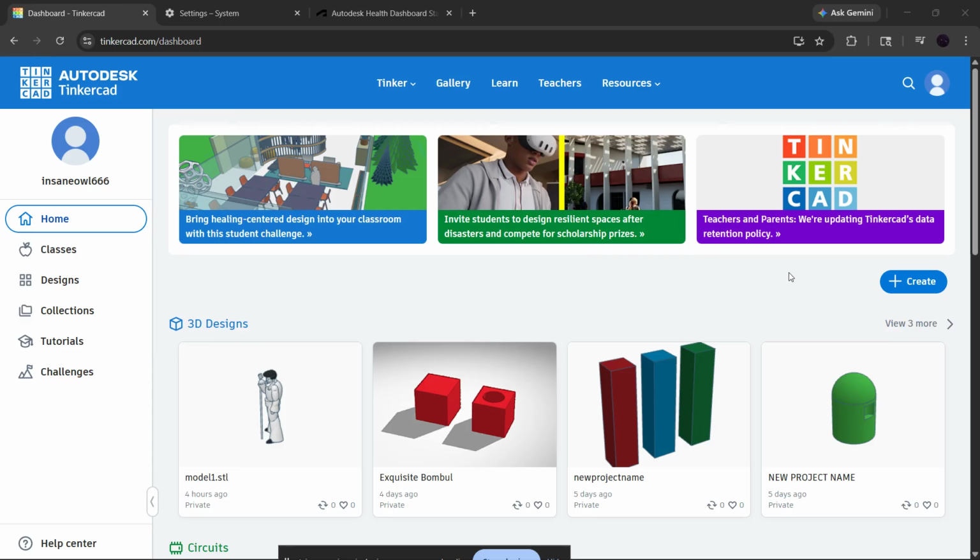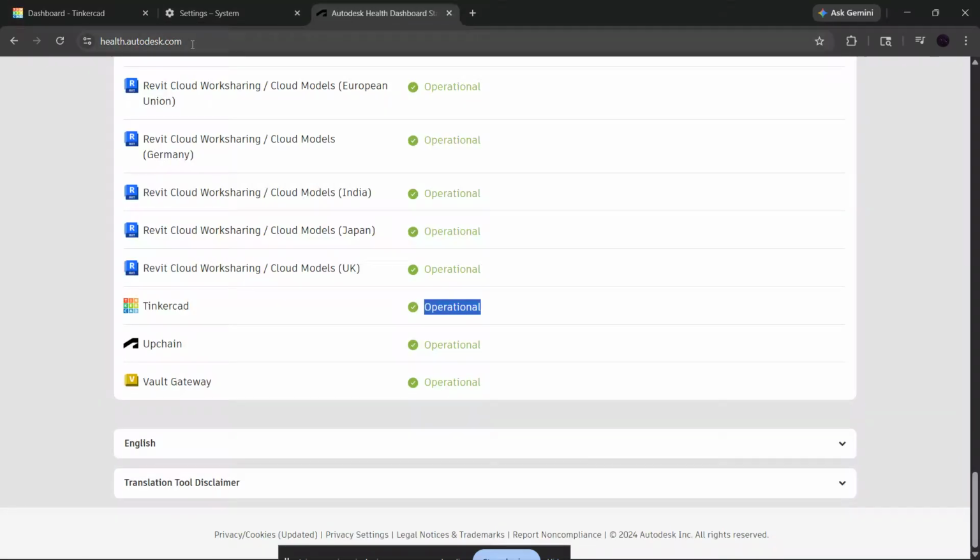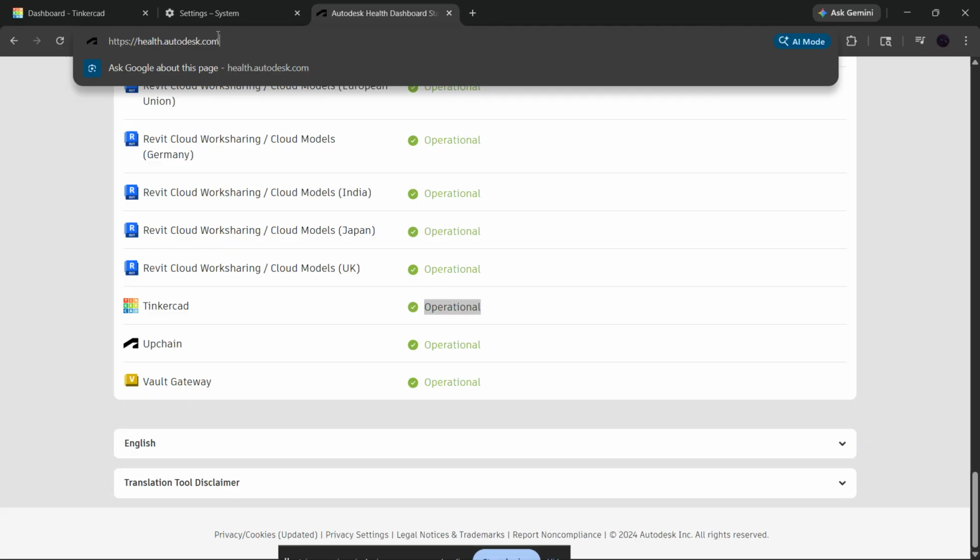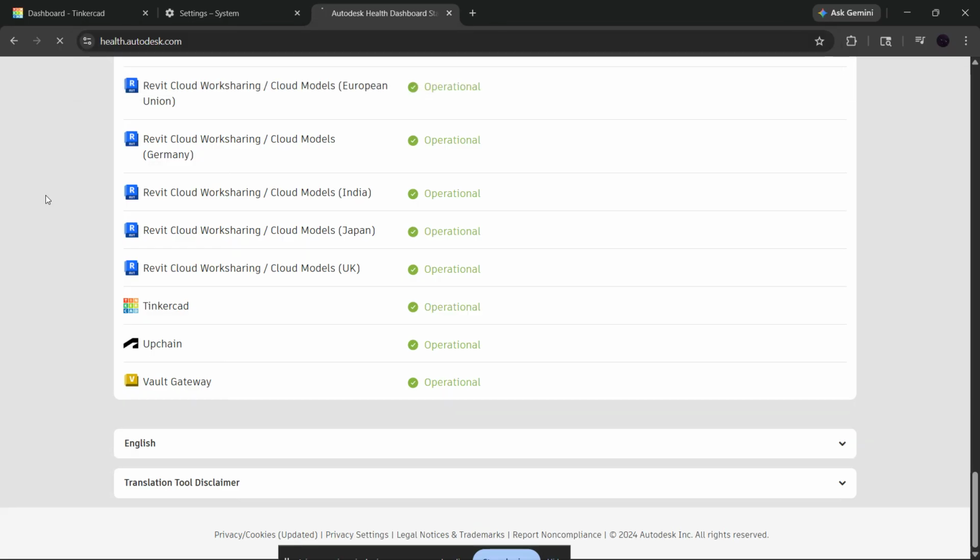Check Autodesk's server status. Open your browser and go to health.autodesk.com. Look for any active issues, maintenance notices, or service disruptions related to Tinkercad or Autodesk platform services. If there's an outage, the best solution may simply be to wait a little while and try again later. Sometimes these errors are caused by temporary rate limiting or short server hiccups, so if everything looks normal, refresh your request after about 60 seconds and see if the issue clears.